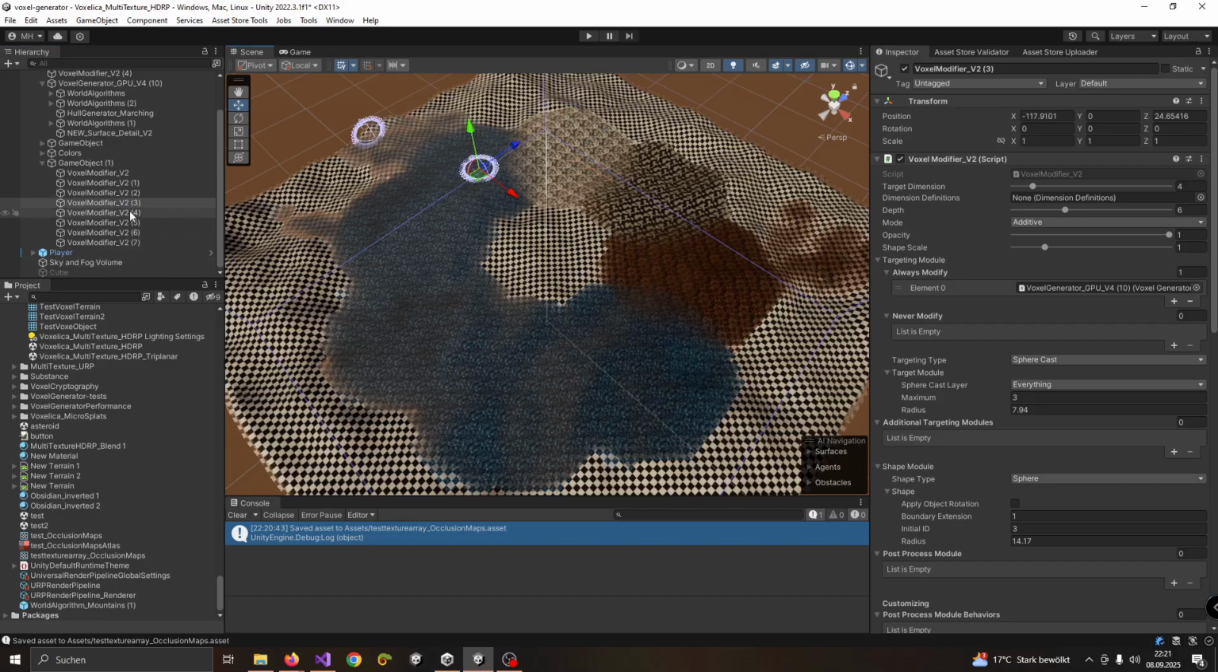Since we have 8 layers, 5, 6, 7, 8, and the texture array has only 4 layers, in this case we are not using layers 5, 6, 7, and 8. It uses the highest texture slice, which is slice 3, which is this ice here.